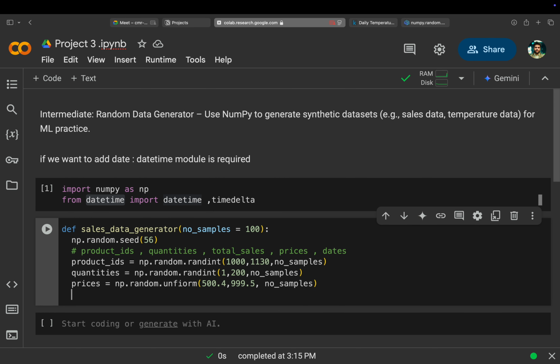And for the total sales, basic maths: total sales is prices multiplied by quantities. That will be the total sale, right? So prices multiplied by quantities will give us the total sales.